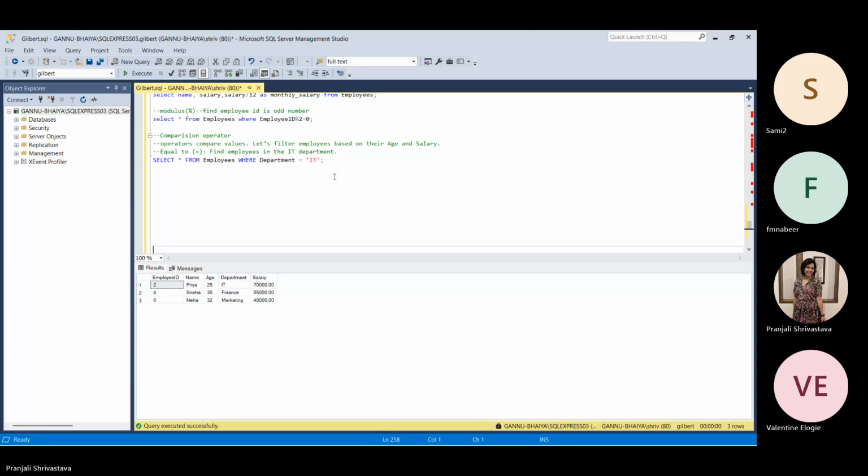Okay, cool. So the question can be where we want to find employees in the IT department. Now we have the entire table, and we want to filter out data to find employees who are working in the IT department. Here we have one particular condition. So this is a very simple query.